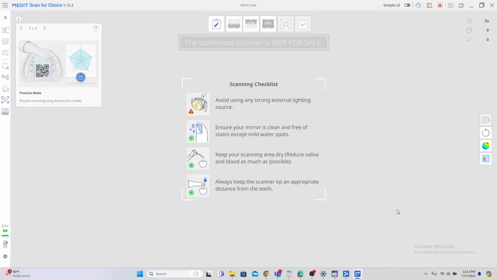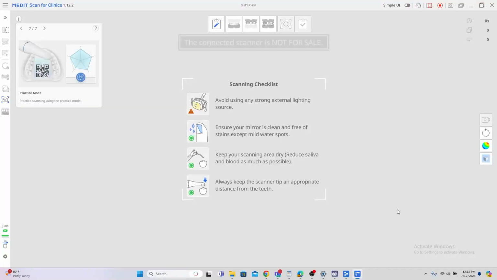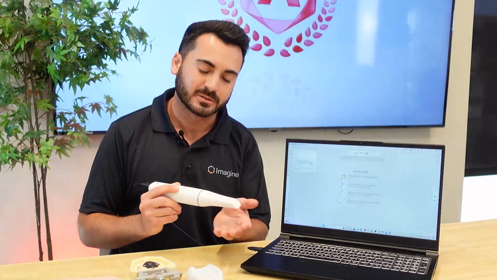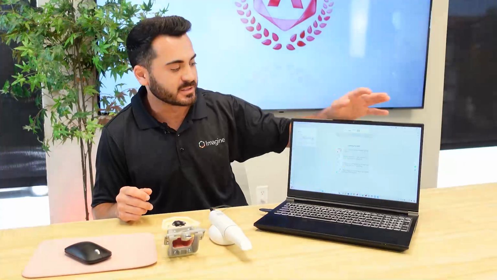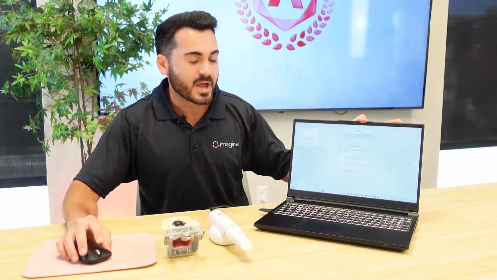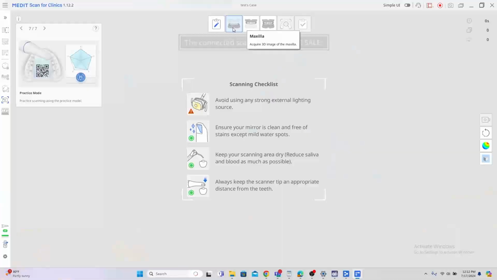The third one is going to be to keep your scanning area dry, meaning to reduce the amount of blood or saliva in the actual patient's mouth. And the last one would be to maintain an appropriate distance to the actual teeth, making sure that your scanner is always in focus. So once we've gone through our checklist and make sure that everything is done and correct, then you are technically ready to begin scanning.